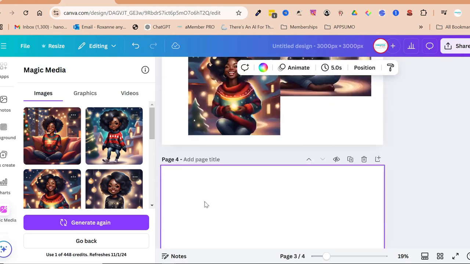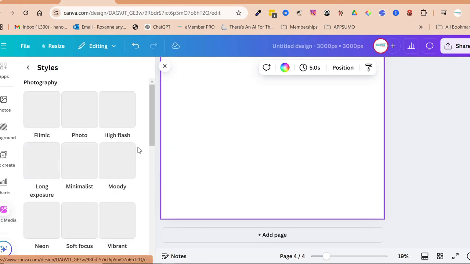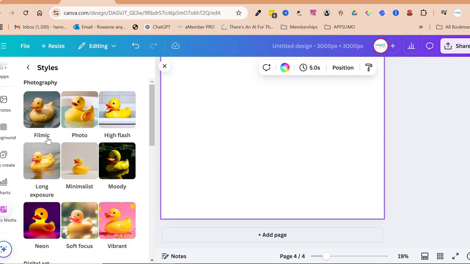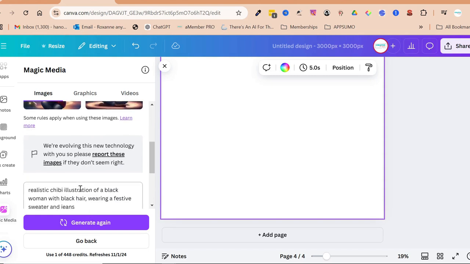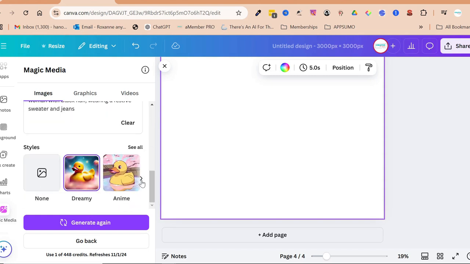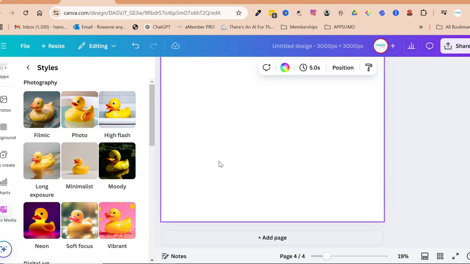So now let's add another page and we are going to try a different style. So we've got some photography styles here as well. Let's just scroll across. So I'm going to click see all again. So we've got some interesting ones here.